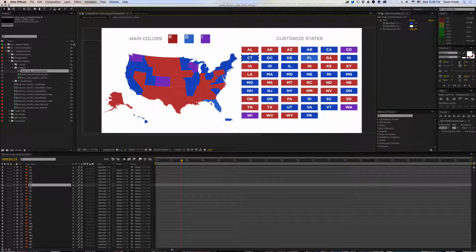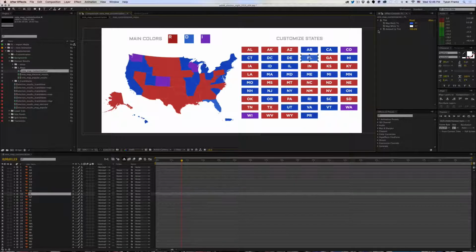And say, for example, if we wanted Florida to be a red state, again, we just highlight the Florida tab and then select one of our states here on the right or the swatch above, and we can customize all of these states accordingly.